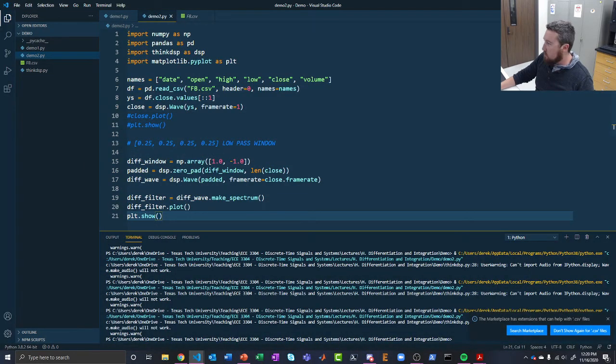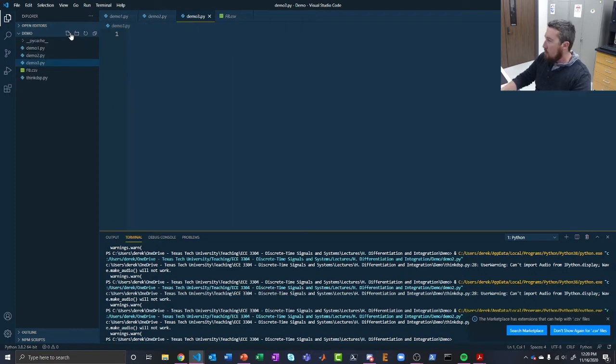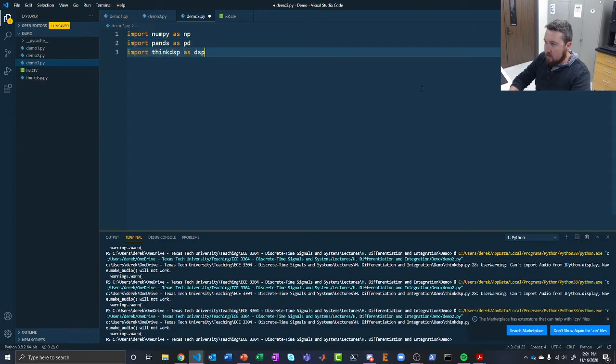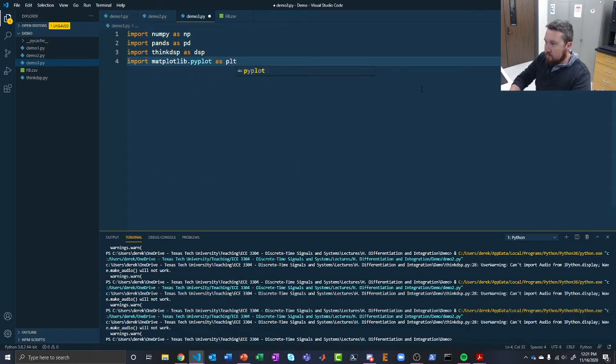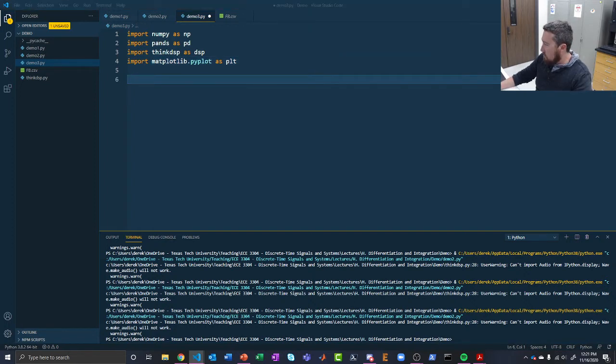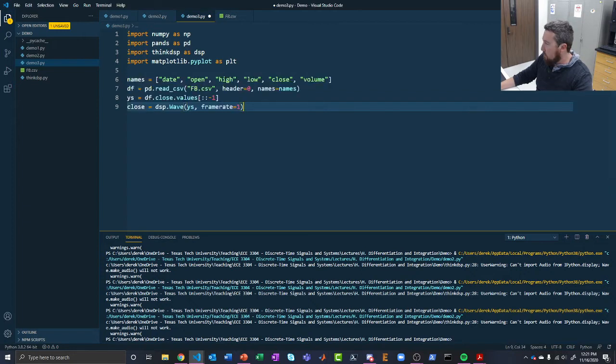All right, so let's pop this up and let's call this demo3.py. Same thing, let's get our dependencies. I'm gonna need import numpy as np, import pandas as pd. Well, it keeps doing that. Import thinkdsp as dsp, and import matplotlib.pyplot as plt. All right, let me copy and paste our signal to get our original guy there.